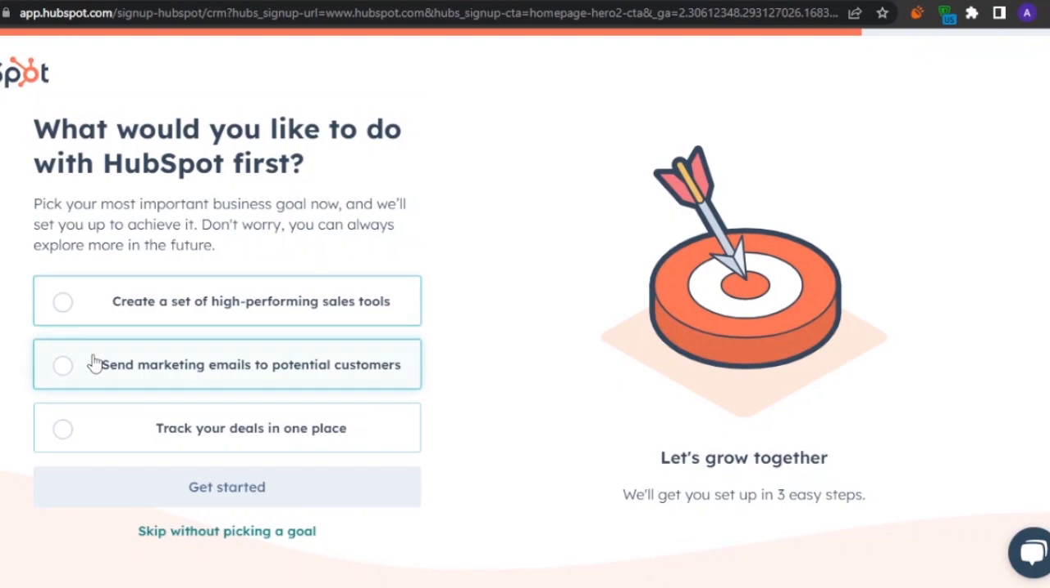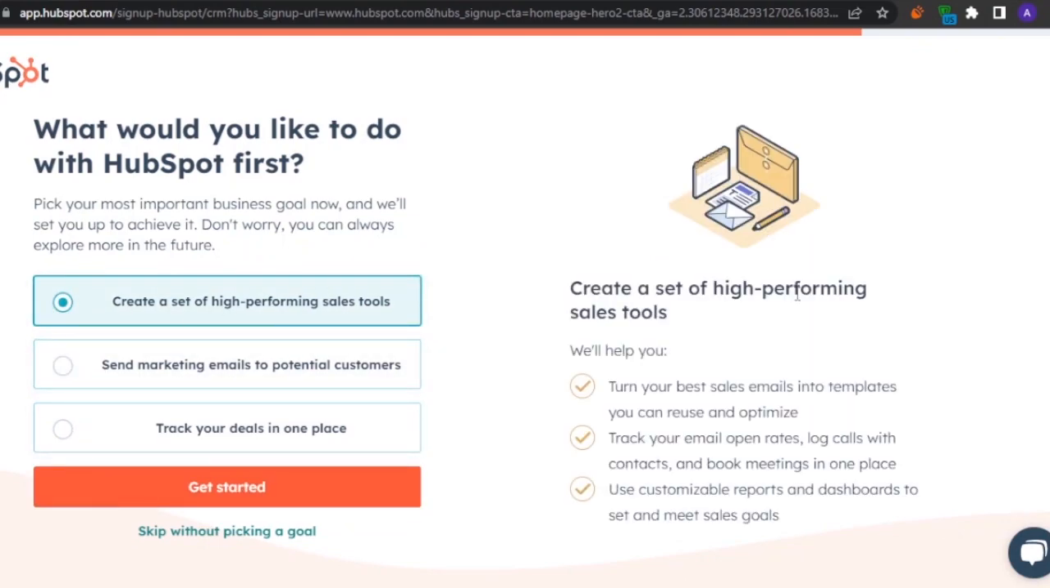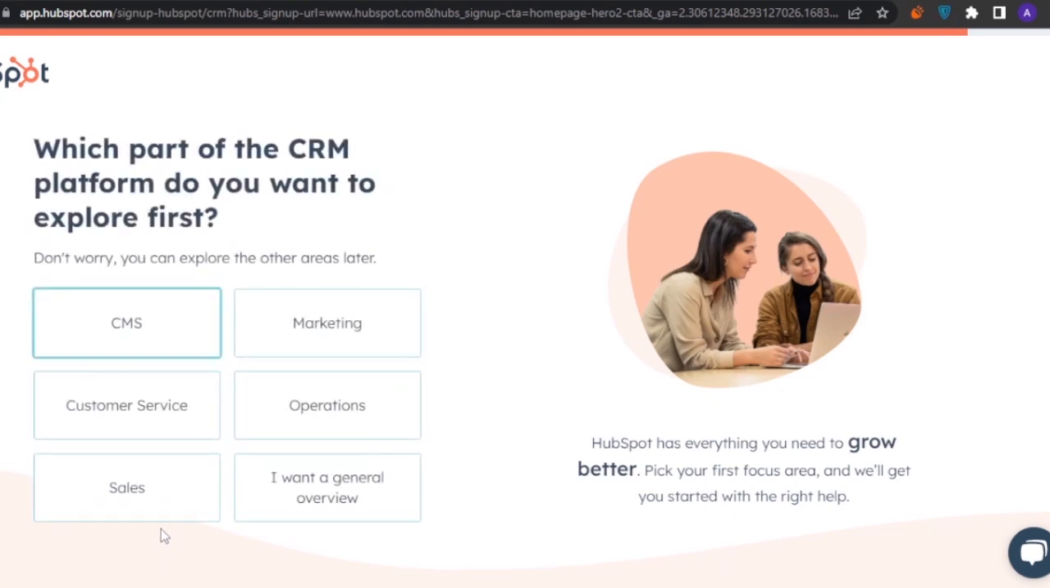Send marketing emails to potential customers. Track your deals in one space. Create a set of high-performing sales tools. You want to add your sales tools, or your first priority is to send marketing emails to potential customers. So both involve CRM, and I'm just going to skip without picking a goal right now because I want to show you everything. I don't want to stick to something, and I don't want to focus on specifically one thing.